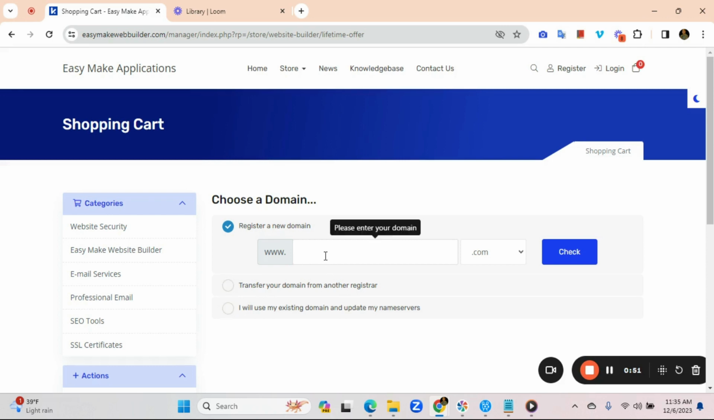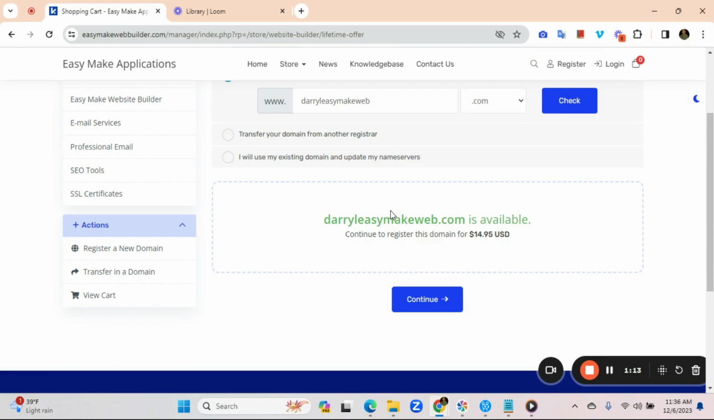If you're going to register a new domain name, you simply type in the domain name that you want to register. So let's go ahead and select the domain name that we might want to register. So I'm going to put in here Darryl EasyMakeWeb.com. We're going to make this a .com, and I'm going to select check. It's going to check to see if the domain name is available. And if the domain name is available, I'm going to select continue.